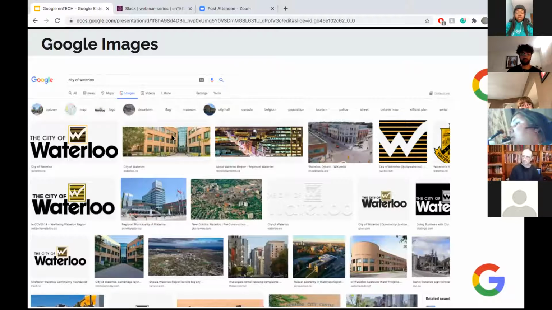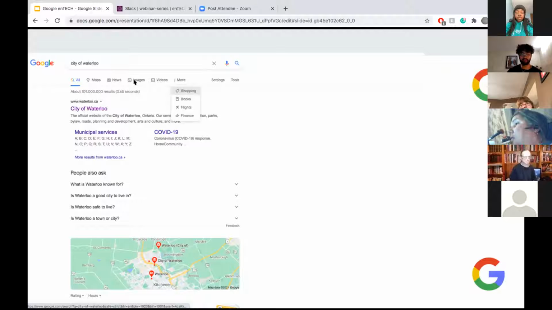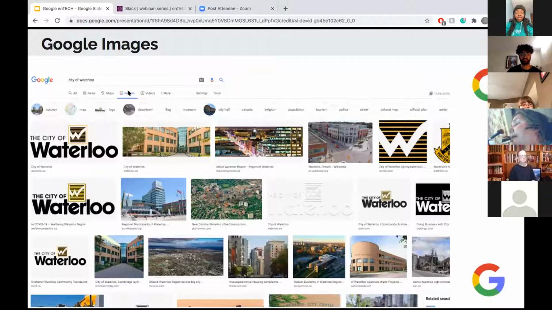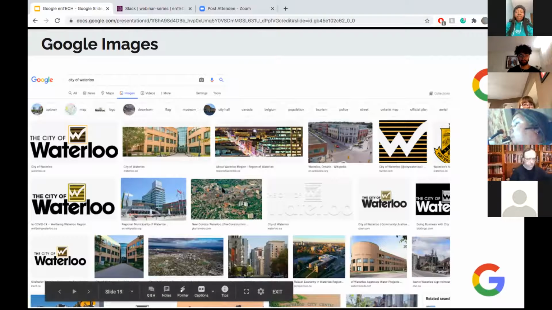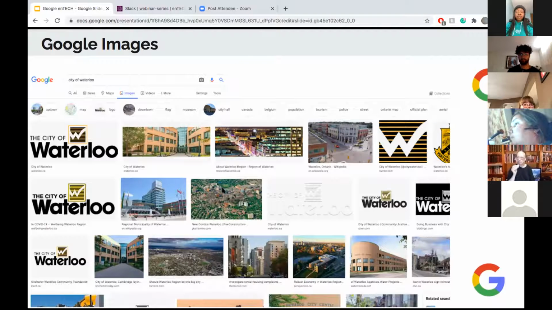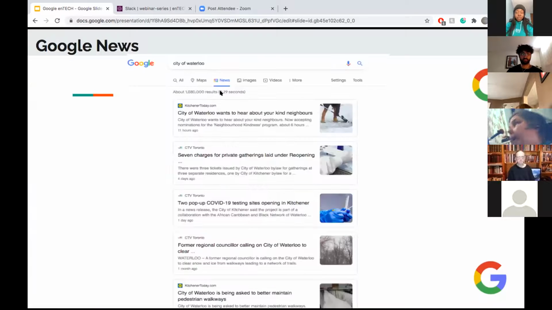So again, I have now clicked on Google Images, and now you can see that images is highlighted in blue. Over here, we have every image that is related to the City of Waterloo. That can be buildings in the City of Waterloo, the City of Waterloo logo, or just other pictures with nature and stuff like that in the City of Waterloo. We will now go on to the next section, Google News.